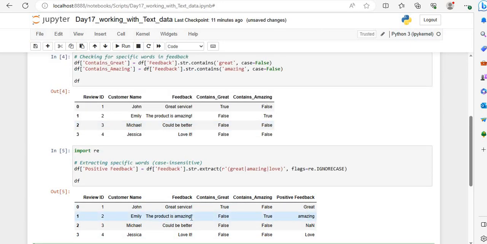And that concludes today's episode on working with text data in Pandas. By using techniques like word counting, text extraction, punctuation removal, we can gain valuable insight from textual information.